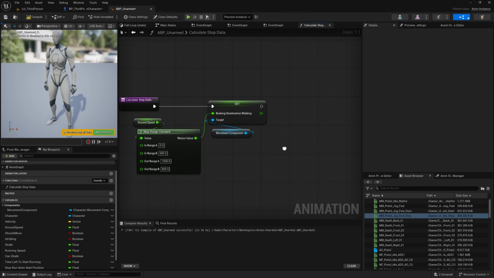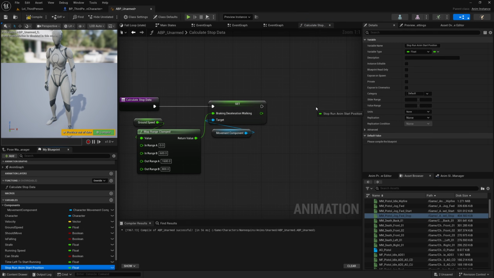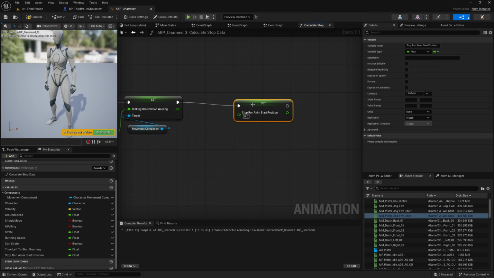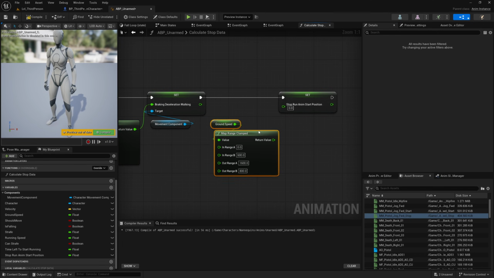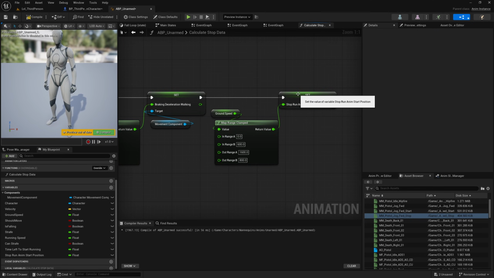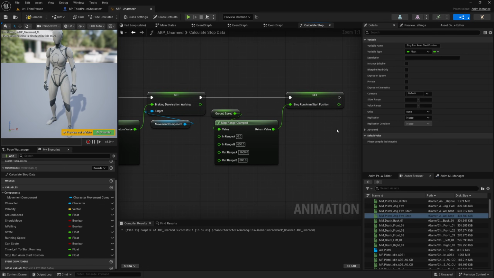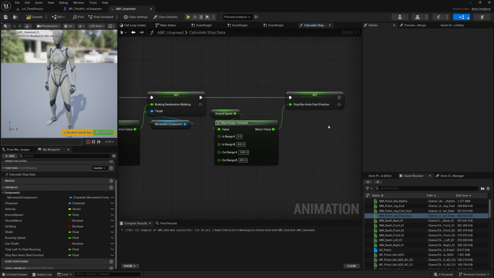And the last thing we want to do in here is change our stop run anim start position. So we can hold Alt and click and drag this out like so, plug in the execution pin. And let's also just duplicate this map range clamped and the ground speed variable, because we're going to use the exact same thing on this one. And once again, 0 to 600, but the out range is going to dictate at what point our stop run animation will start playing. How far through that animation will it start playing?